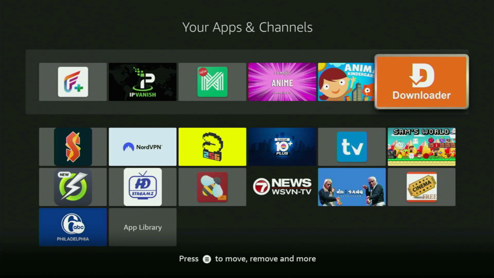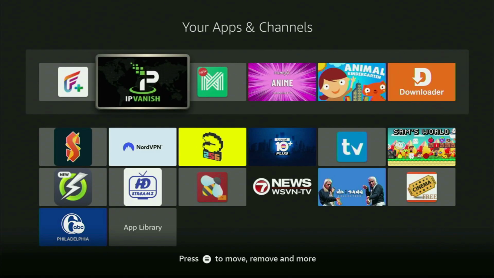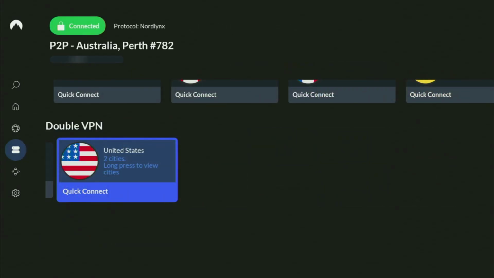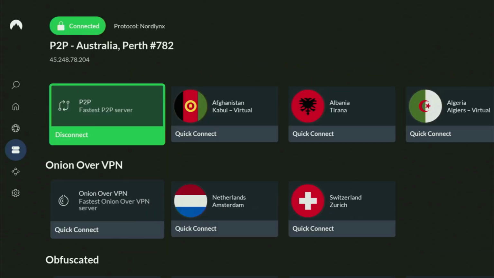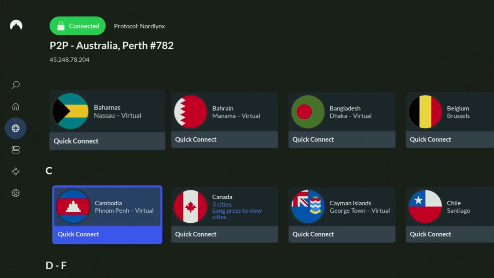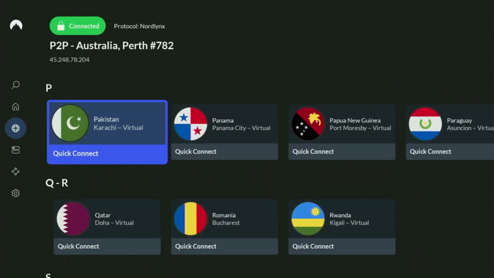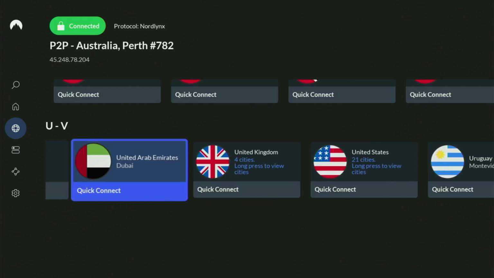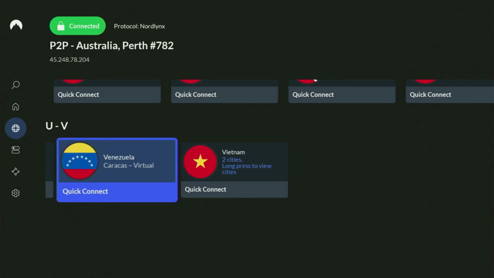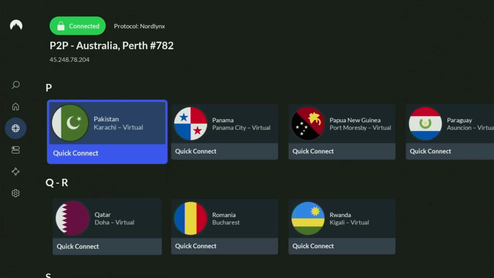But before actually using downloader, there is one more thing which I always recommend doing. And it is of course connecting to a VPN. In my case, I mostly use NordVPN because they're super fast. They got a great app for Fire Sticks, Android TVs, phones, laptops, or pretty much any other device you may use. And they are not expensive for such a premium service.